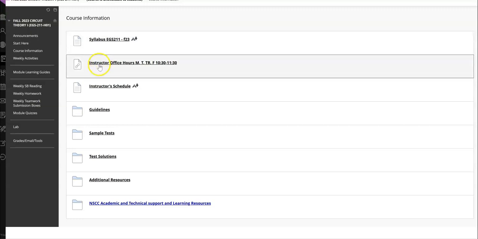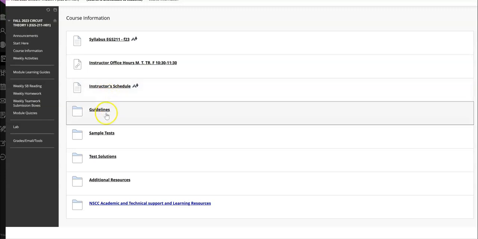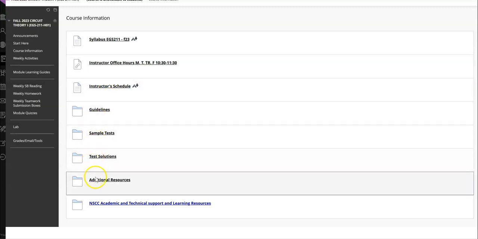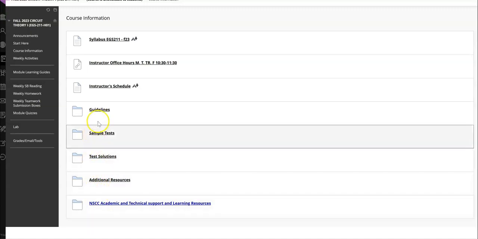There's also a link here to my office hours. Although three days my office hours are in person, I can be contacted via Zoom, but you should let me know. I might not have it open if I'm meeting with somebody else. My schedule is here, the guidelines, the all-important guidelines and sample test solutions, and then additional sources down here.